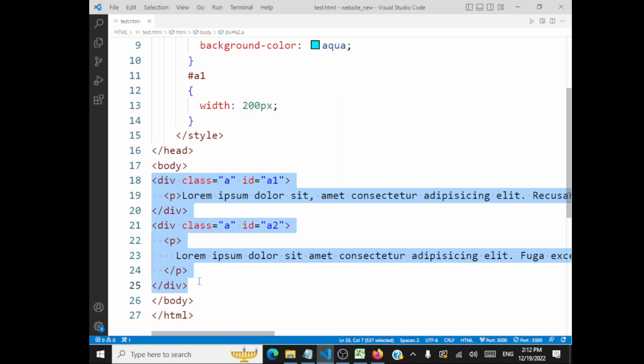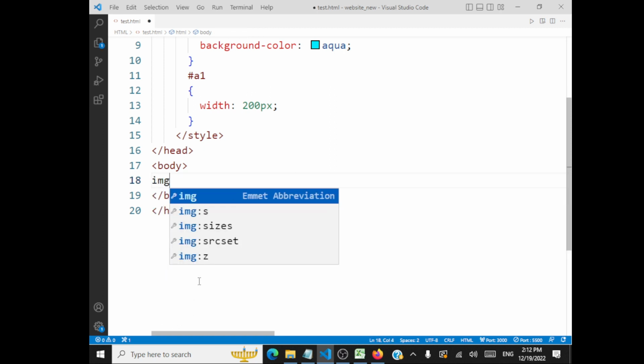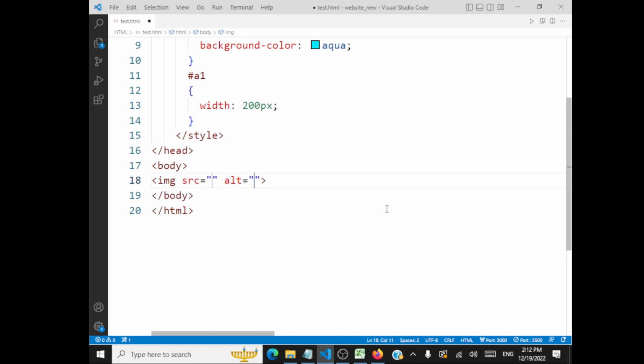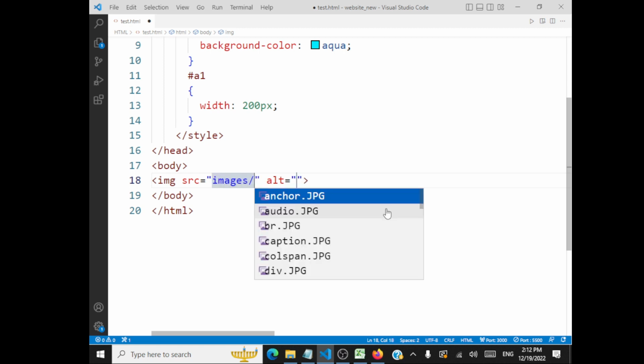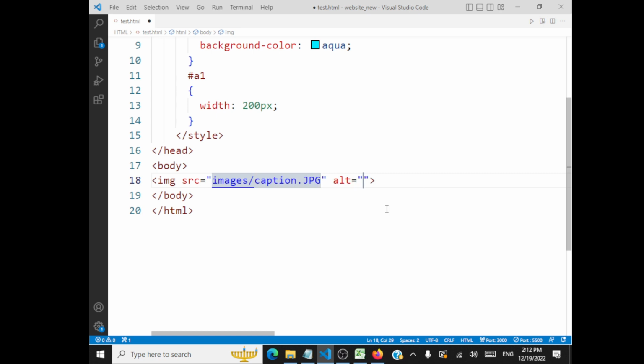We'll go to the next tag, that is image. Just give the image tag source. So whenever you have images, create a folder. Inside the folder you put the images. Don't have everything in a common folder. So I have created this images folder. Inside this I have, say, caption.jpg, and here we have this attribute alt.